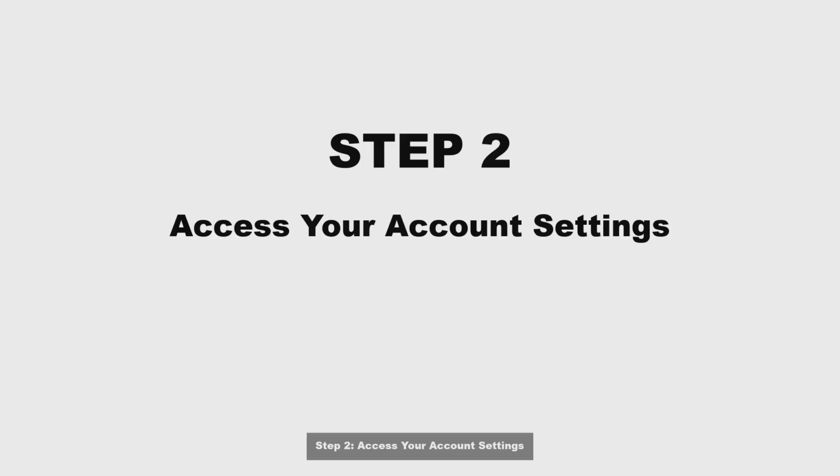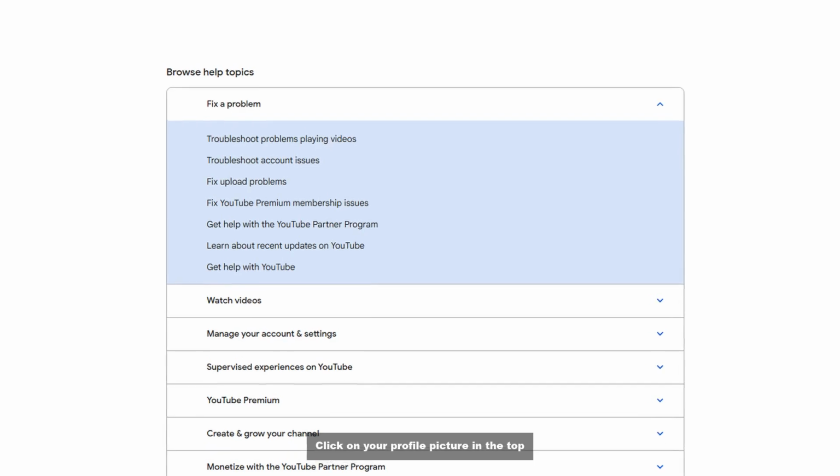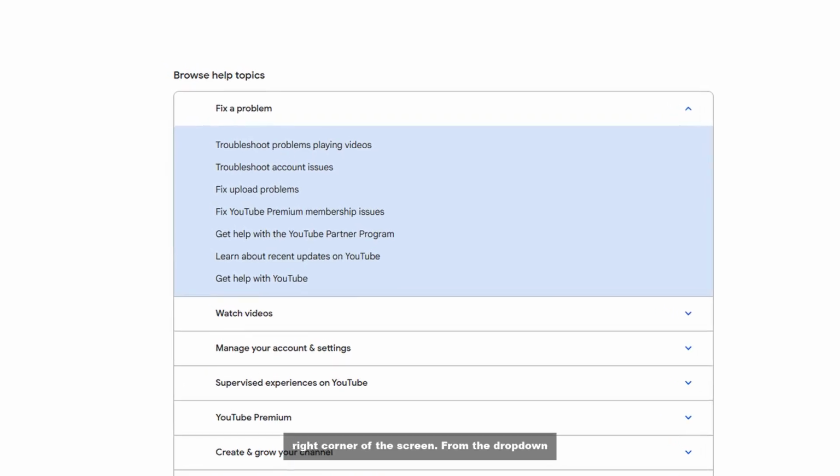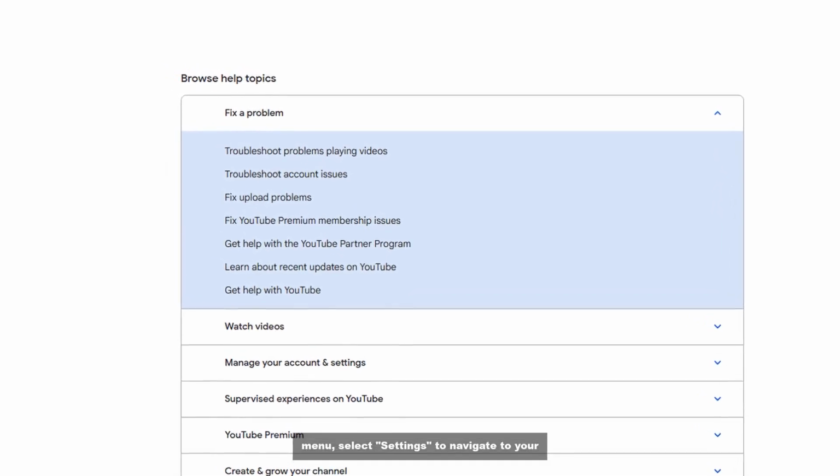Step 2. Access your account settings. Click on your profile picture in the top right corner of the screen. From the drop-down menu, select Settings to navigate to your account settings.